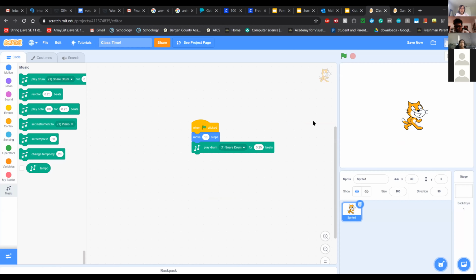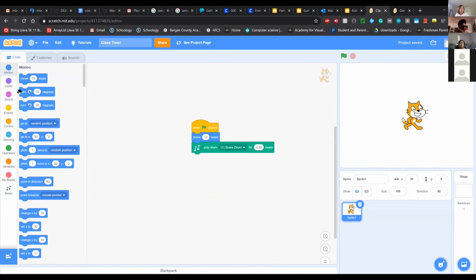Wait, Pranav, what do you need? You're not there yet? What do you have so far? I got on the blank screen, but I don't have any of the things. Okay, you see the blue one that Amelia's mouse is on? It says motion. The first option you have is move 10 steps, right?